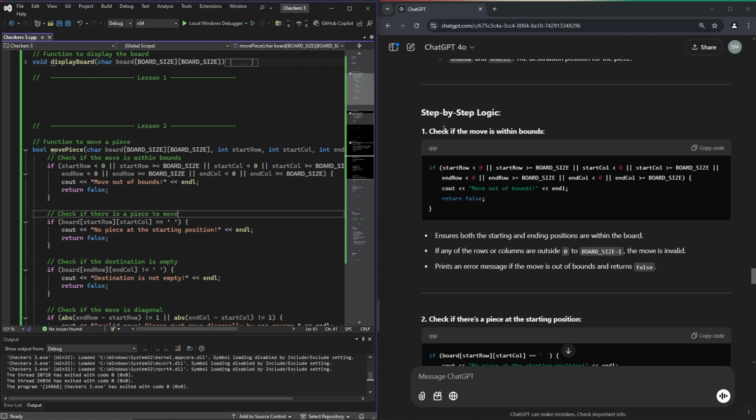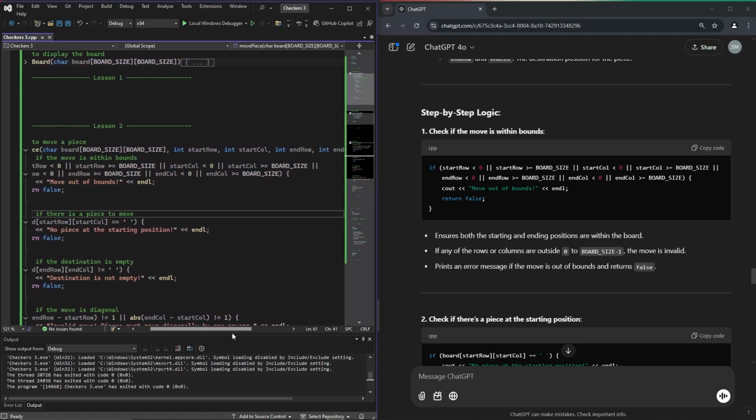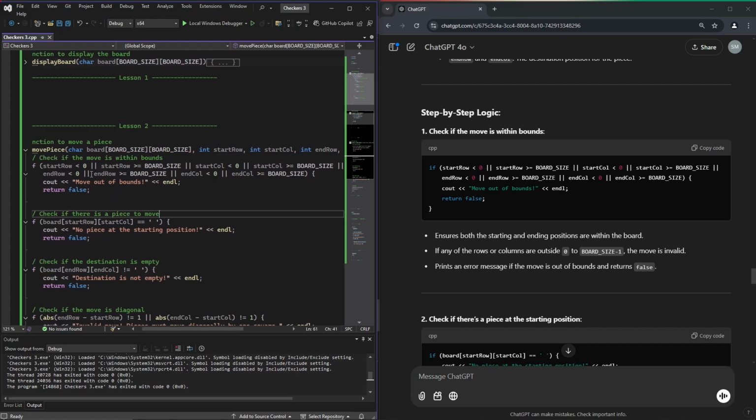Check if the move is within bounds. Okay. So if start row is less than 0, or start row is greater than or equal to board size, or start call is less than 0, or start call is greater than or equal to board size, or end row is less than 0, end row is greater. So if anything's out of bounds, basically, if it's less than 0 or greater than 8, so 9 or whatever, we're going to do a console output move is out of bounds and do an endline and return false. All right. And so it's going to be done. This thing's going to be done because it's returning false.